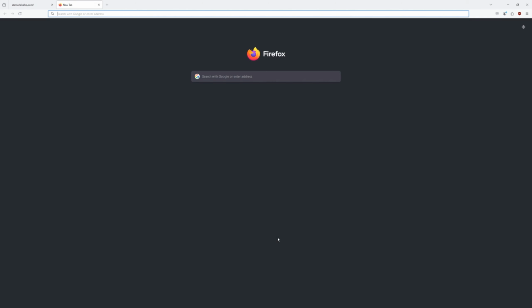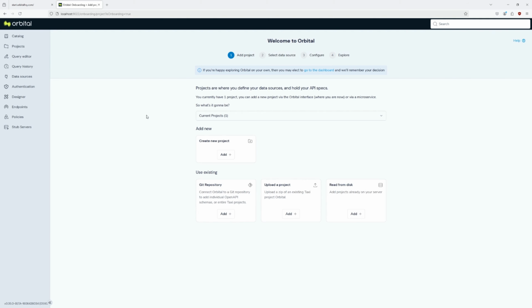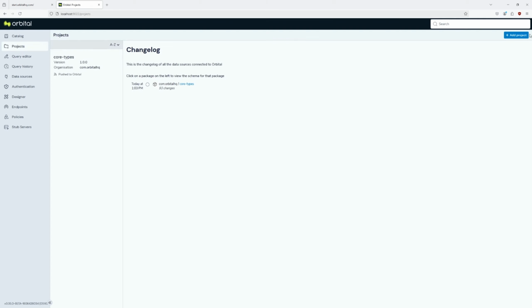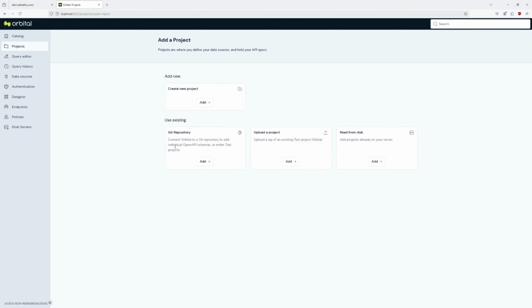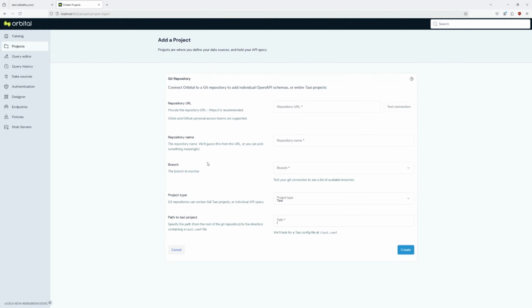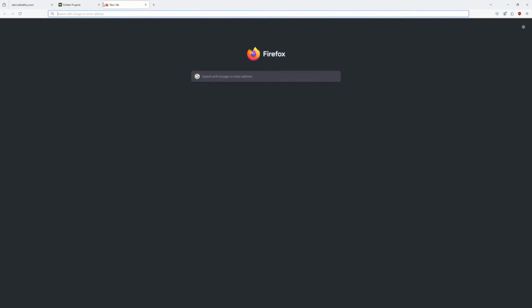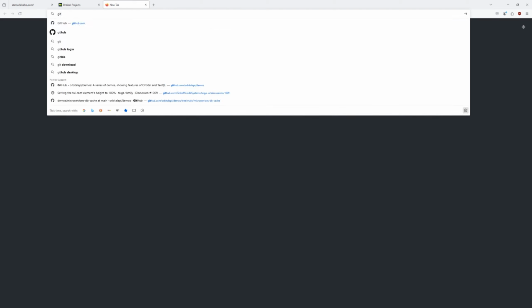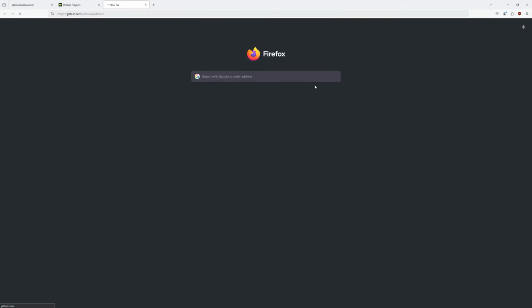After a few moments, in a browser, I'm going to head to localhost:9022, and that'll bring up Orbital. So we've got an empty Orbital workspace here. The first thing I'm going to want to do is pull in the code for this demo project. So I'm going to go into projects, add a project, and we're going to add a project from a Git repository. Now, this code is up on GitHub in the Orbital API demos project.